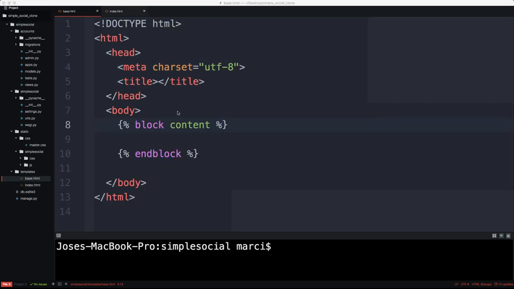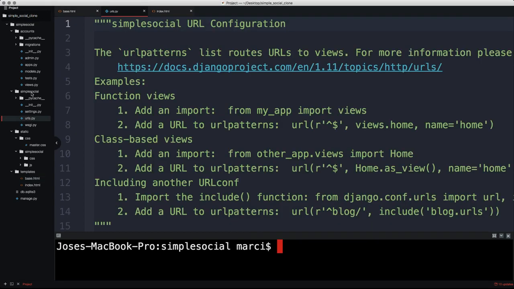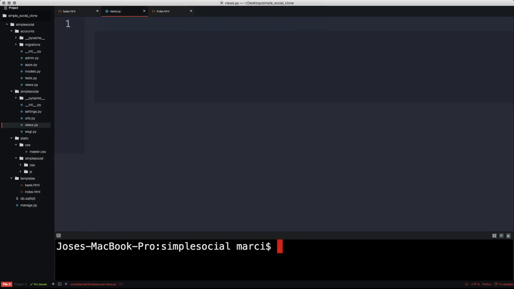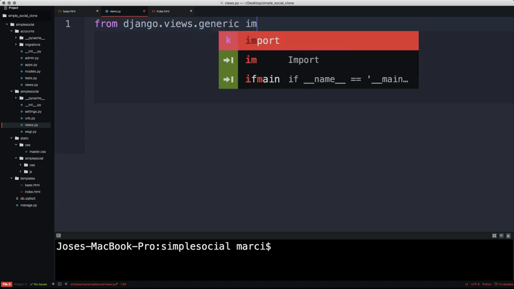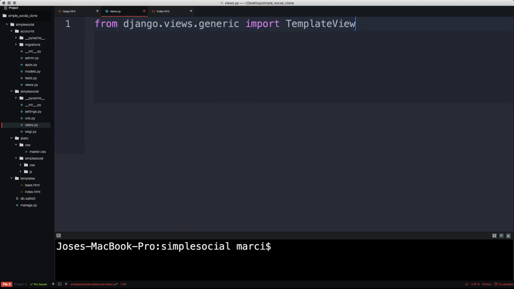And in order to actually connect the base HTML and the index HTML to my actual web application or website, what I need to do is come over to urls.py under simple social. And under this, I'm also going to create a new file called views.py. And basically, we'll create a really simple view for our homepage and then link it to the URLs for the entire page. So I'm going to say from django.views.generic import, and I will import the TemplateView. That way I can just return back that template view.